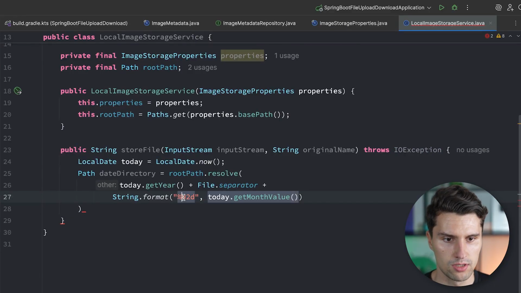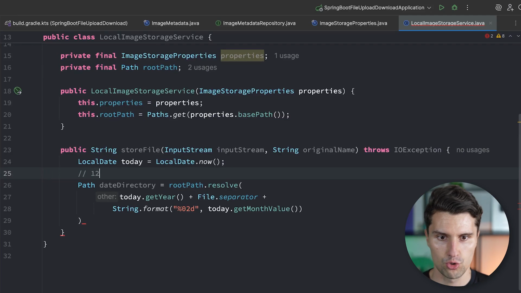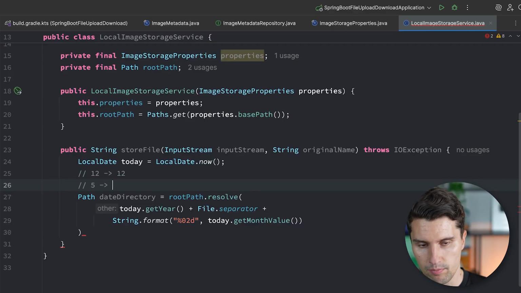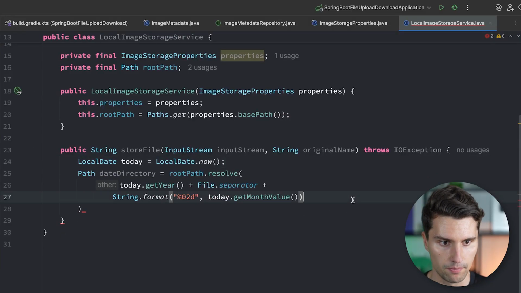This %02d in the end achieves that if we have some kind of month, 12 would result in 12 for December. But if the month is, for example, May, then this would be padded properly. So we end up with a directory that has a 0 as the leading number. Here afterwards, we want to have a file separator again.